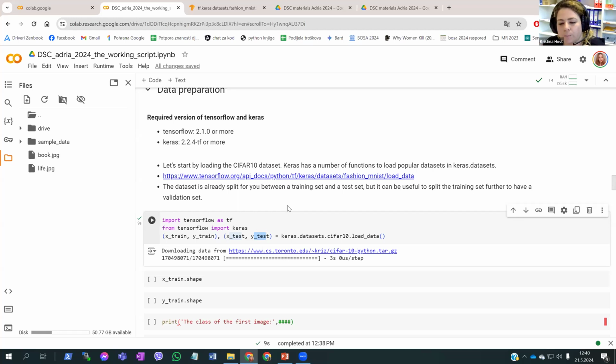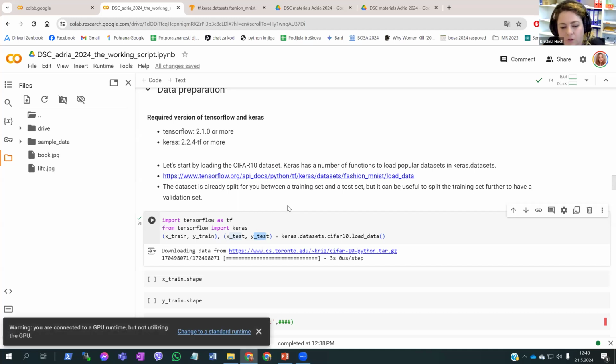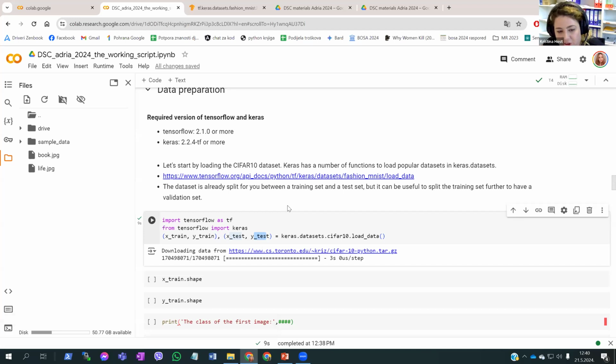So we have to test how the model is performing on some unseen data. This unseen data is called the validation set. And then when we finish with the training, we test on other unseen data that is called the test set. So we have three different sets that we are using for training and testing the model.